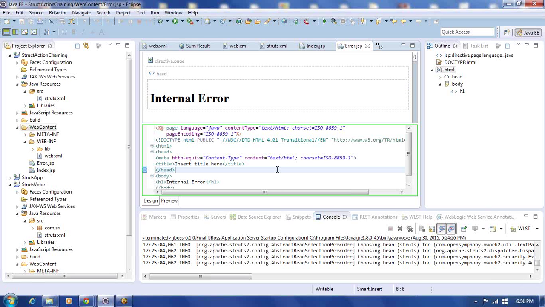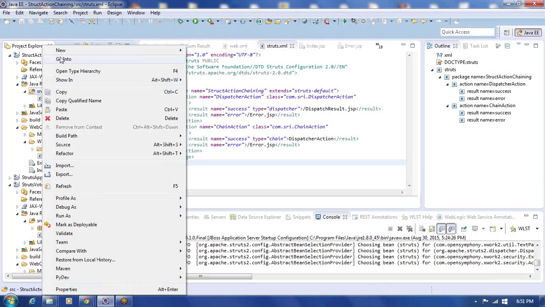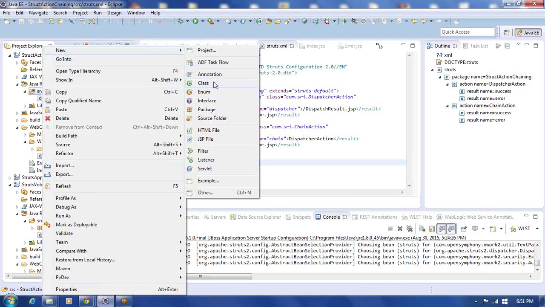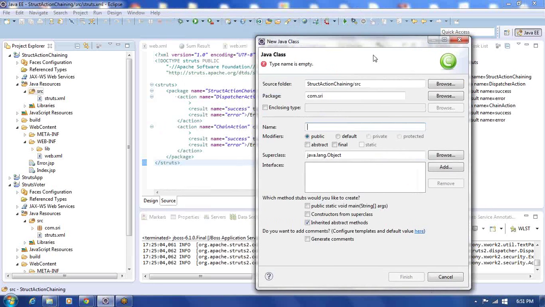So we created now the struts configuration file. It is part of the struts.xml. It is created for us. We need to create now the two different actions. They are part of the com.tree, dispatcher action, chain action. We need to create two classes. Go with this, then try to create here new, followed by a class. Package name is going to be com.tree. Then inside this, we try to make the first class.